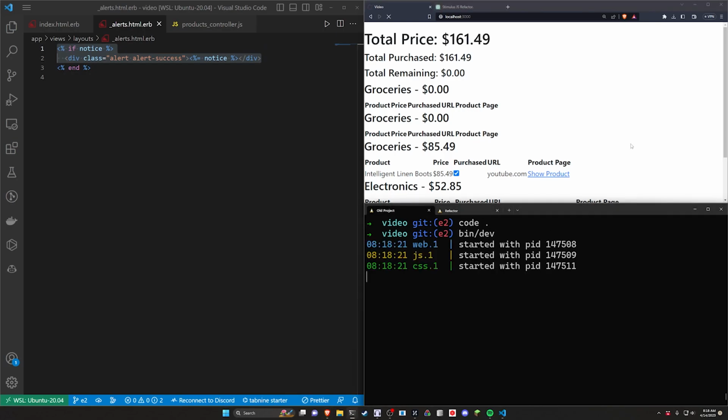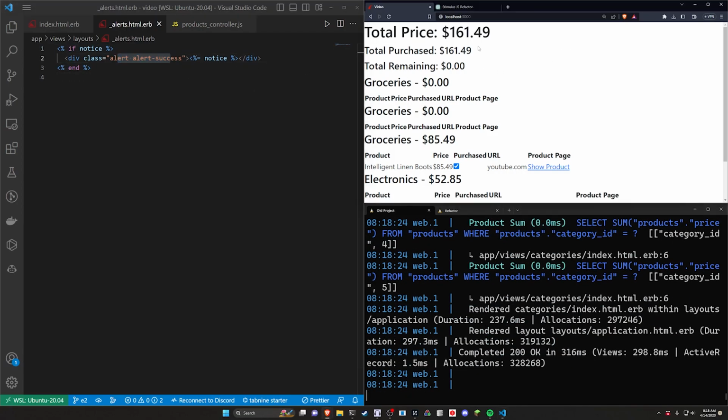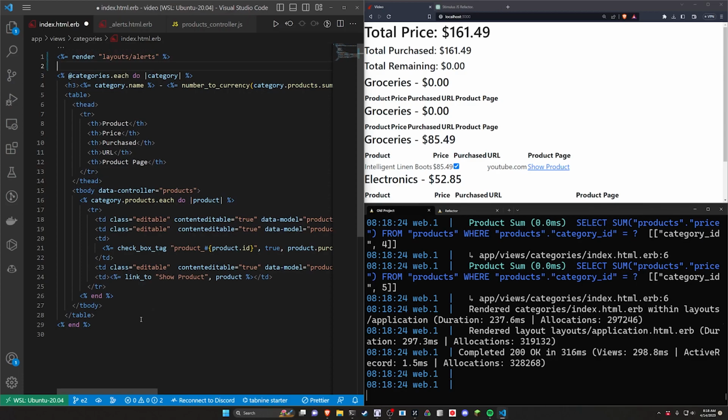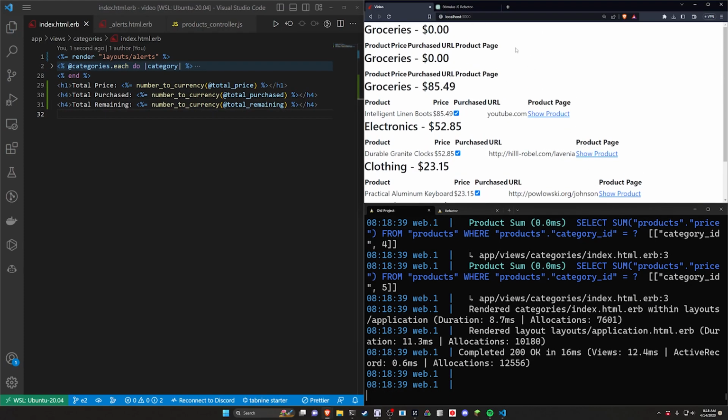Let me do a bin/dev real quick. Because the Bootstrap style here for the alert success will show up regardless of whether there is one or not. So that takes care of that. Now the other thing I want to do here is I want to move these totals down to the bottom. So we're going to come down to below the categories. We're just going to paste in the totals. We can go ahead and refresh. That won't really change anything, but it'll make sense in a little bit.